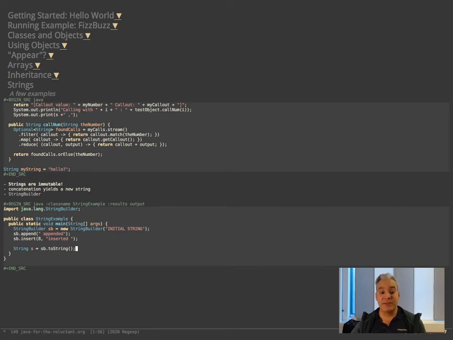But it also means that most Java classes have some way of, if I have an object of the class and I want to have a string representation of it, there is a toString method which I can call. And let's print out this string that I just created now. Like so. Let's run it. And I get the string: the initial string, and I've inserted something in the middle, and I've appended something in the end. And that's what I wanted.